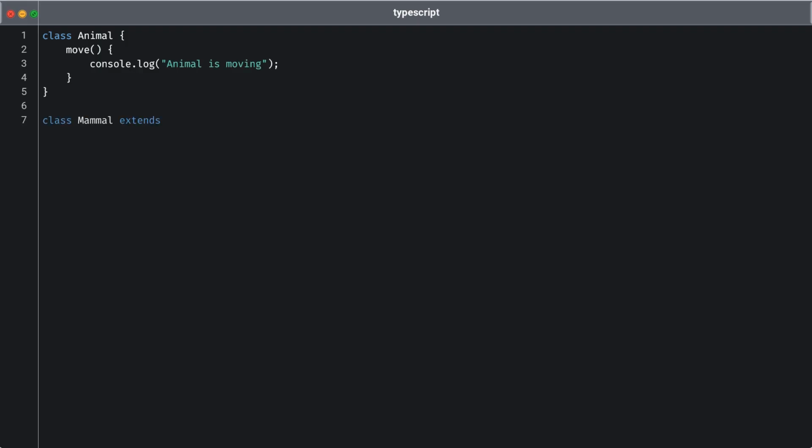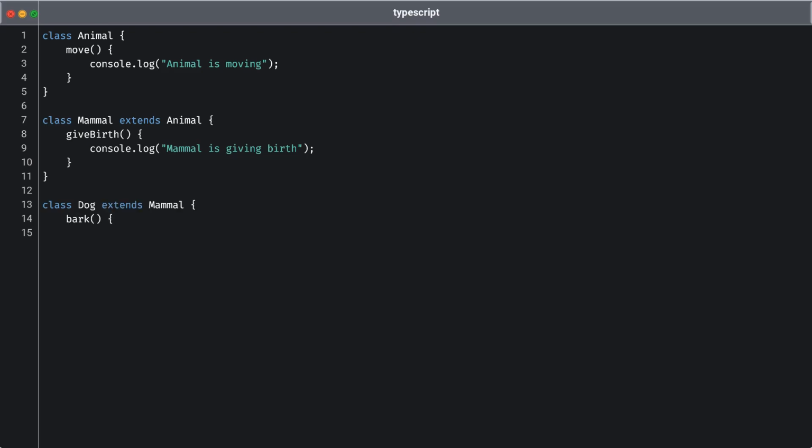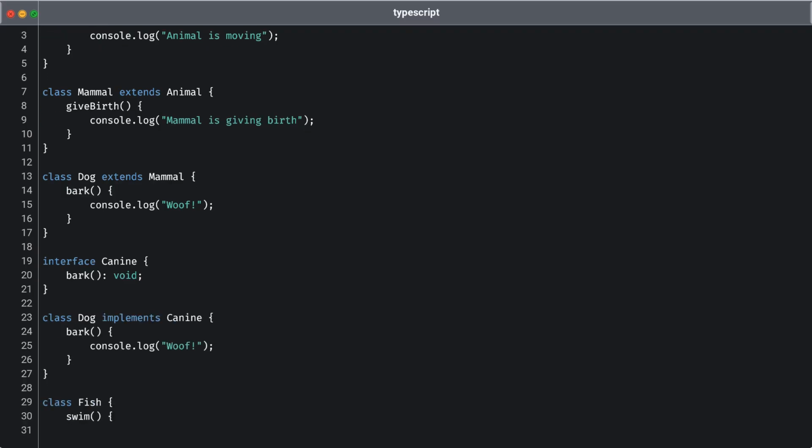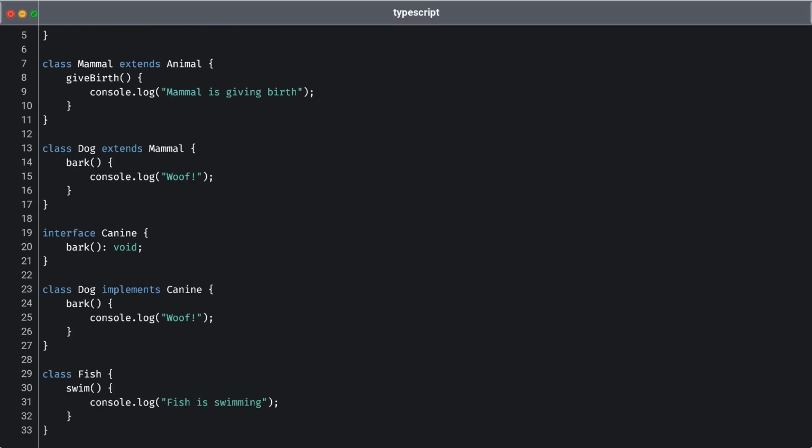Now let's take a look at how we can structure our code using both inheritance and interfaces. First, we have a basic class called animal, which includes a method move that logs a message indicating that the animal is moving. Moving forward, we create a more specific class called mammal that extends animal, introducing the giveBirth method, which reflects its biological function. Then we refine our hierarchy further with the dog class, which extends mammal and adds the bark method to give it specific canine behavior. However, while this inheritance structure looks organized, it can become cumbersome as more subclasses are added, potentially leading to deeply nested hierarchies that are challenging to manage.